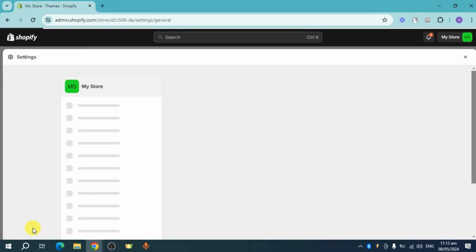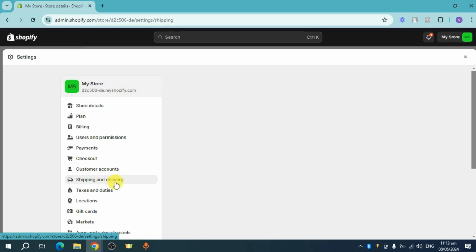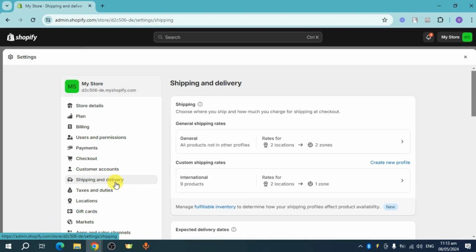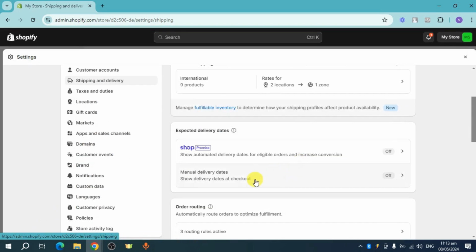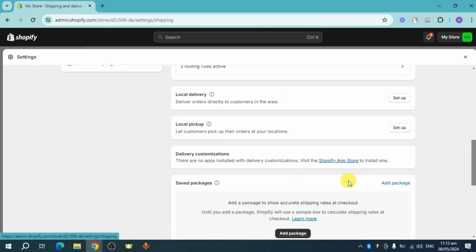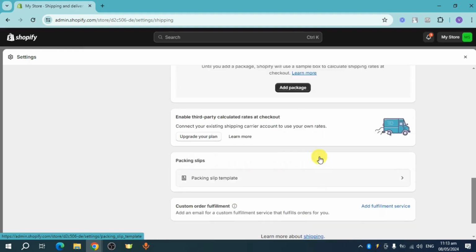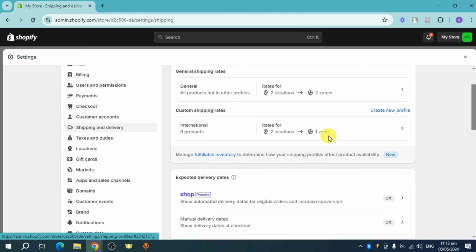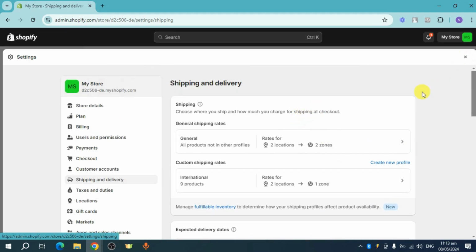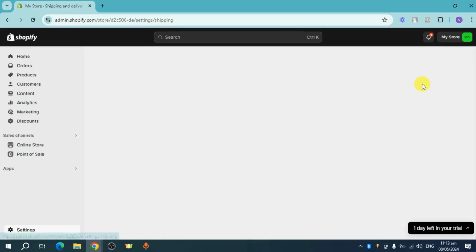Now in here, you can see the option for shipping and delivery. You can see your shipping options as well as your order routing, expected delivery rate, and all of that. Make sure that your actual shipping is enabled, just like this one. After you've done that, you'll just close this.